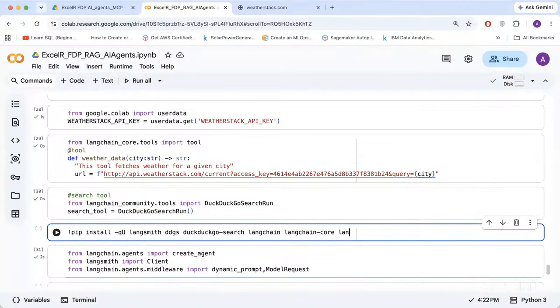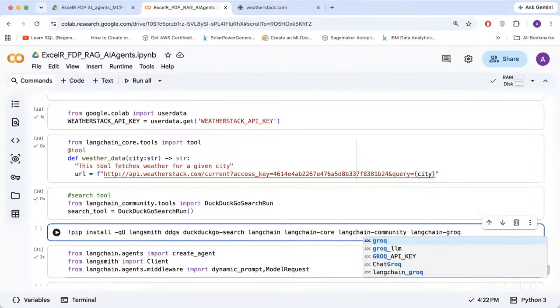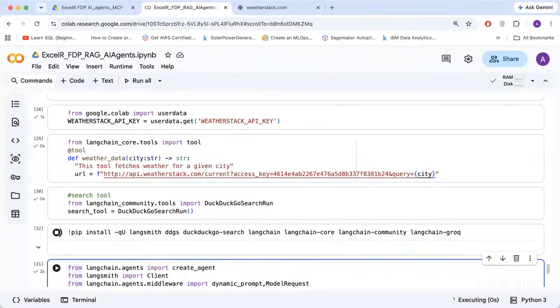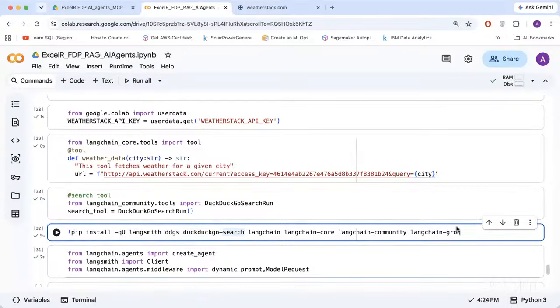So basically, we need to install all of that: LangChain, LangChain core, LangChain community. Anything you miss needs to be there. LangChain Groq, LangChain Gemini, everything. LangChain Google GenAI, all of these. These are the three things that we have not used before. We are installing it now, but I'm just adding all of the other things also, just for clarity's sake.